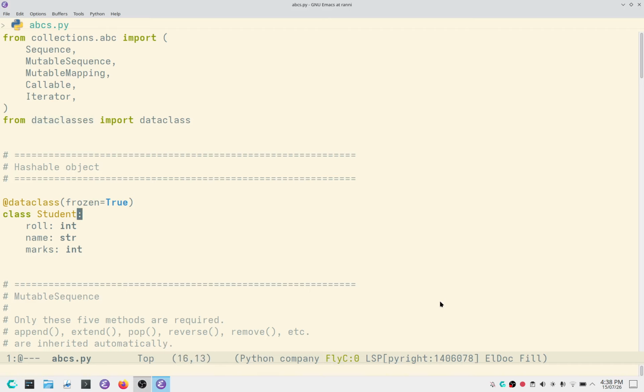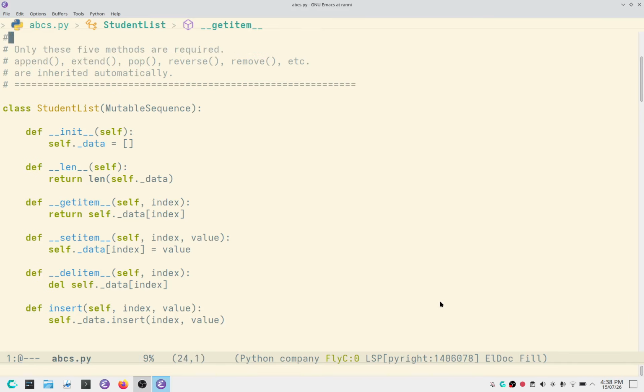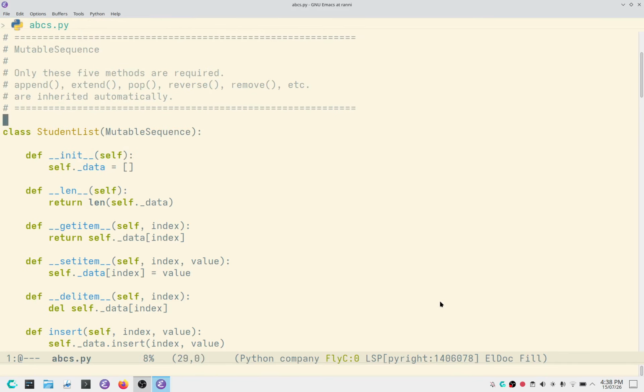So we have a data class Student here. We have roll, name, and marks. All three are integers. Type int is optional, but we have given it. Now we will look at StudentList. This one inherits from MutableSequence. So only a few methods are required for this, and append, extend, pop, reverse, remove are inherited automatically.